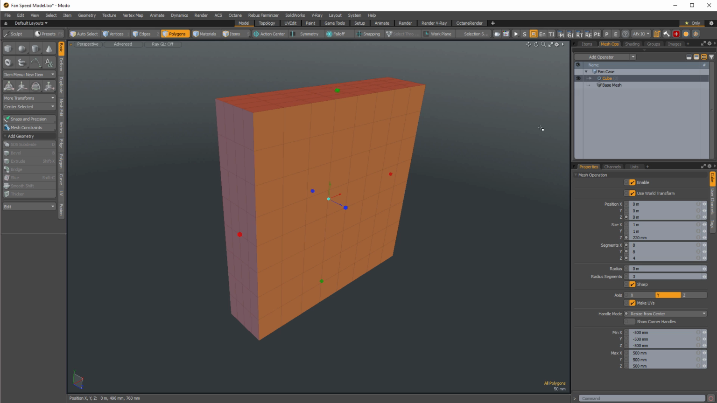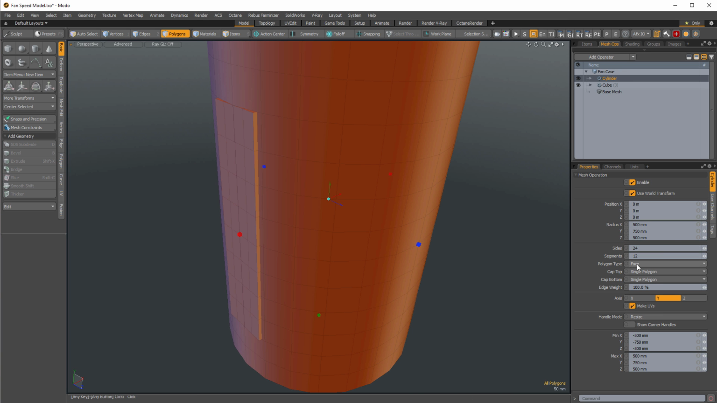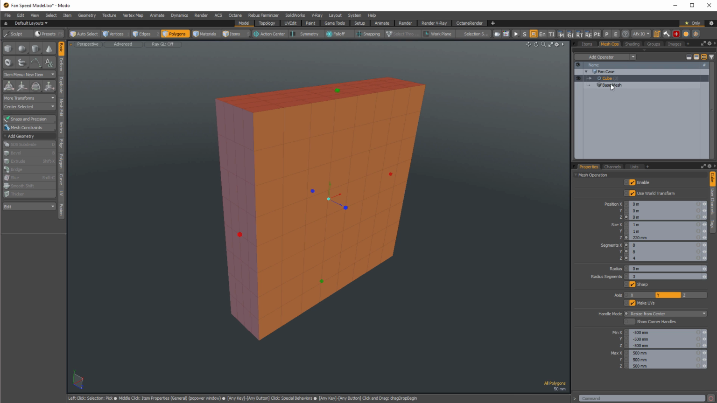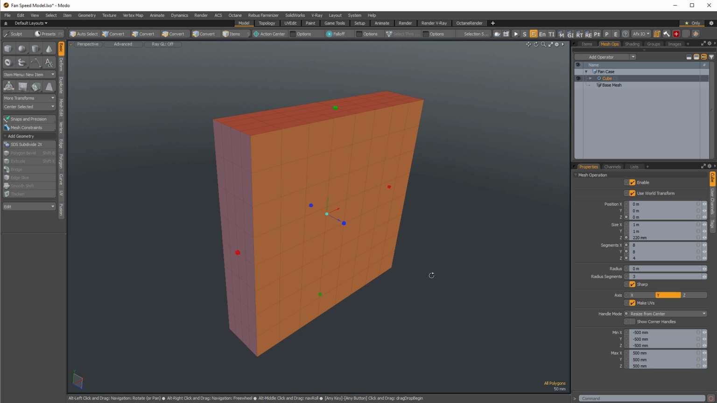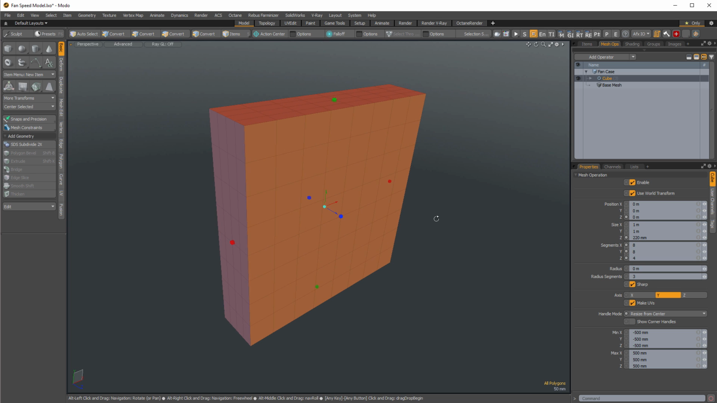Unfortunately, cube is the only primitive that doesn't allow us to pick a polygon type. If I add, say, a cylinder, you'll notice there's this polygon type here, face, sub-D, Catmull-Clark sub-D. Cube doesn't have that, and it's not because the person who made cube is a bad person, it's just that they forgot to put it in there. So that's been bugged. It should show up in the next version of MODO. For now it's not there, but it's okay. Mesh Fusion is smart enough to convert it.